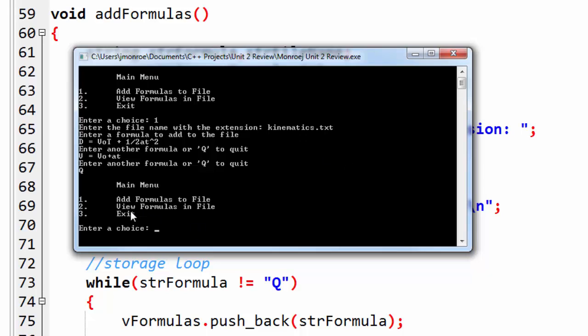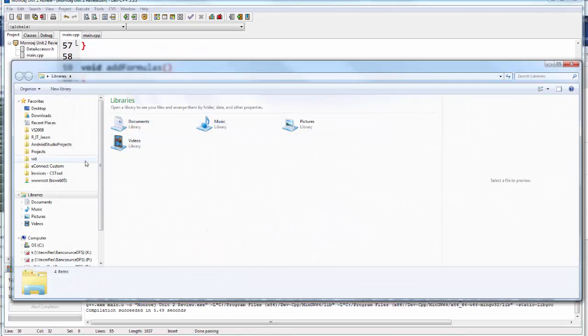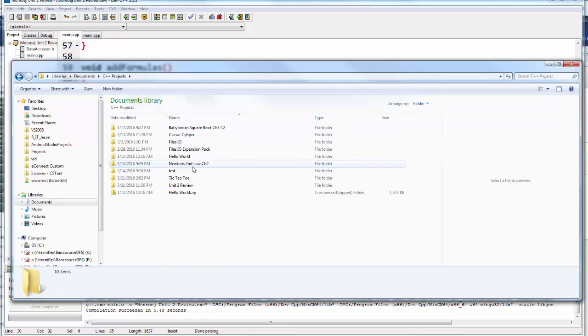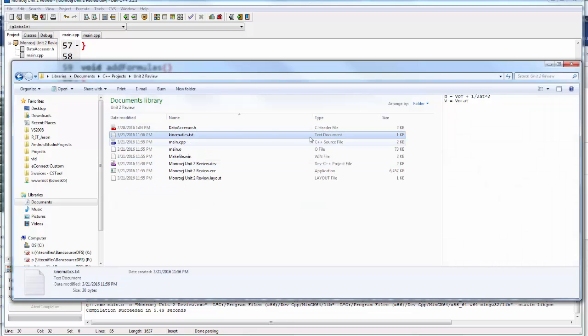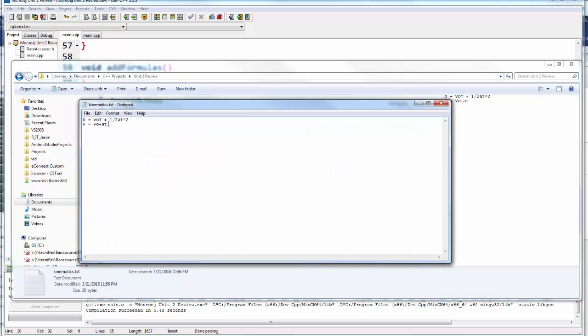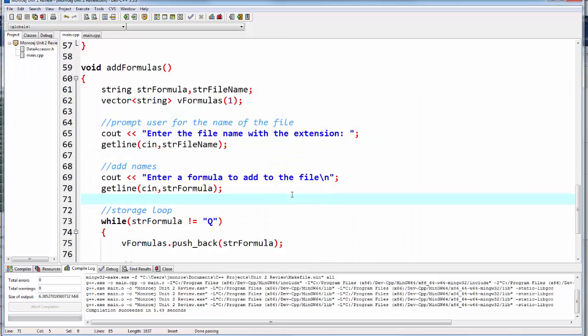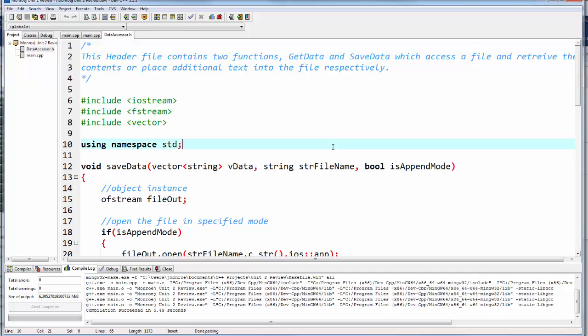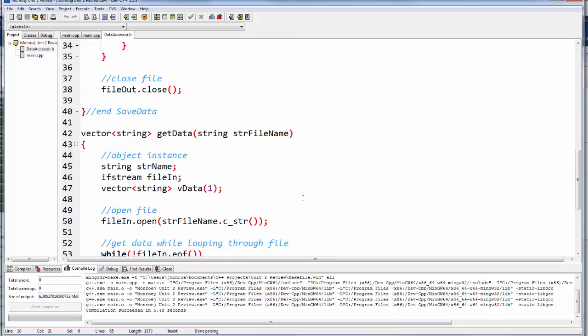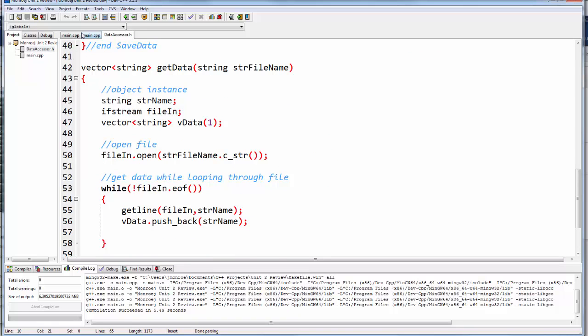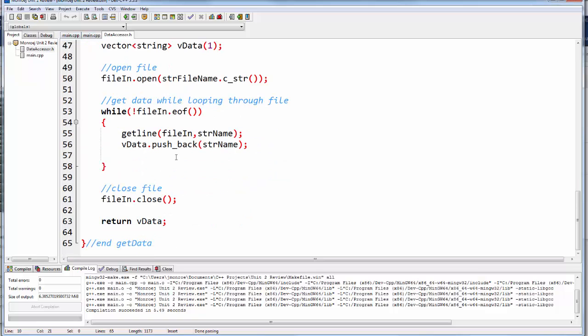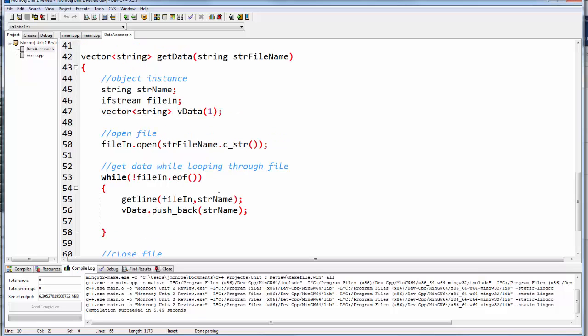Okay. And we haven't written the viewFormulas function yet, but what we can do is go to that file and make sure that the file was created properly. So I'm going to go to my unit to review, and there's the text file, kinematics. Open it up. There they are. Okay, so that header file, we didn't have to do anything with it. It's a portable thing that we just included in our project, and we can use it directly.